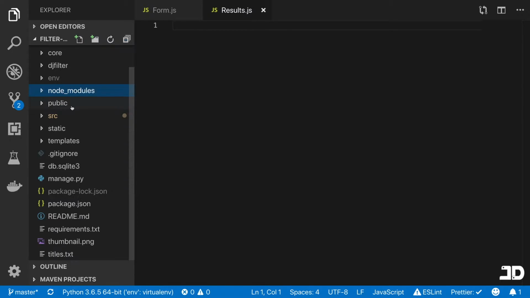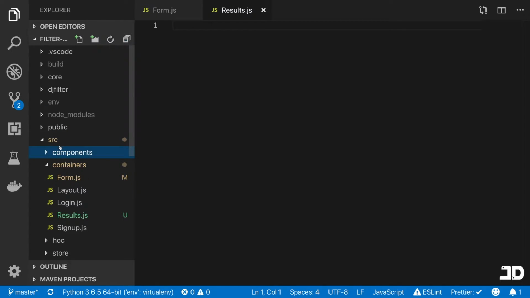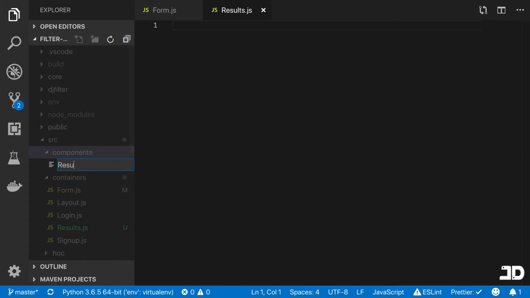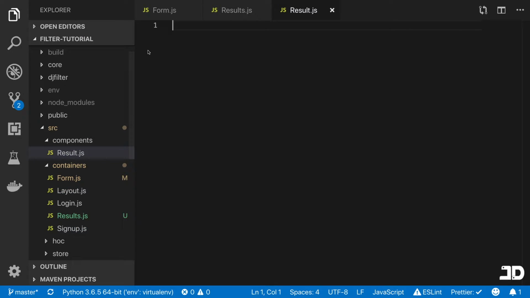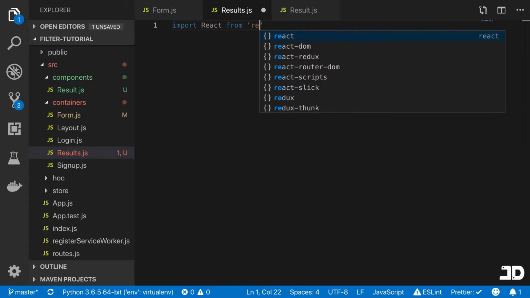And then I'm also going to create a components folder, and in there we'll just put result.js. And so this is going to be a singular result item or result component, and this will be the list of those results. And so we'll just start by importing React from React.